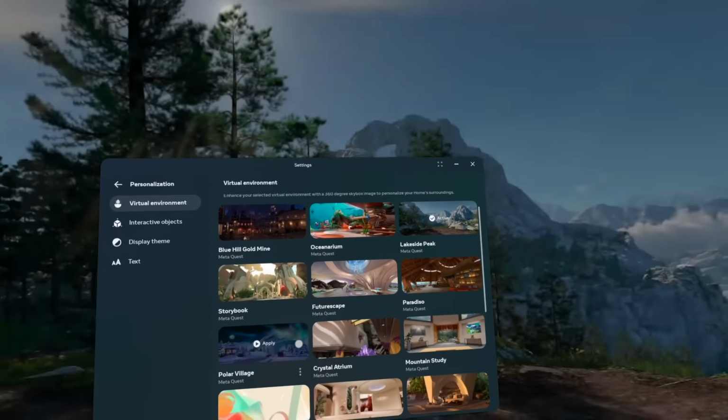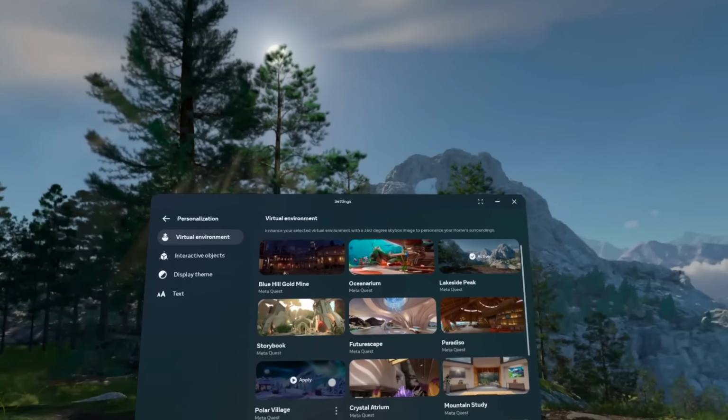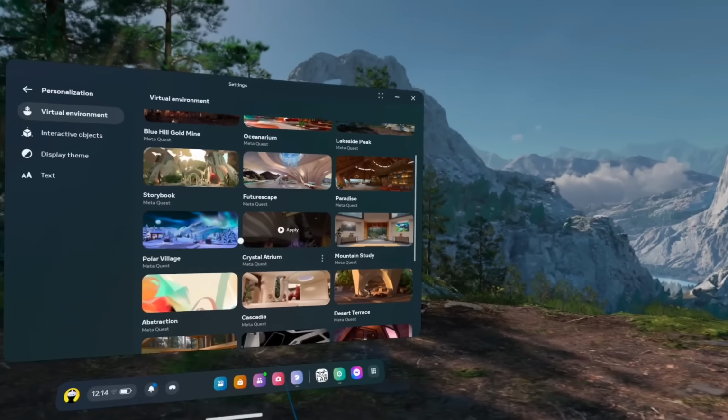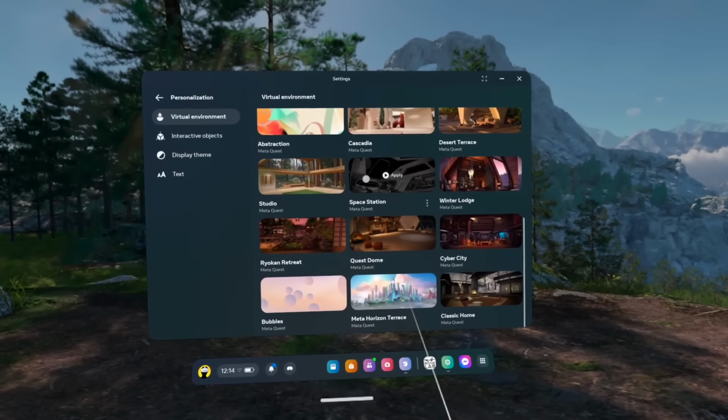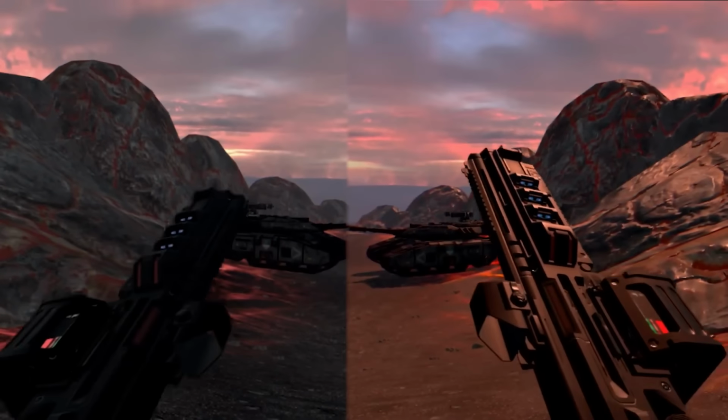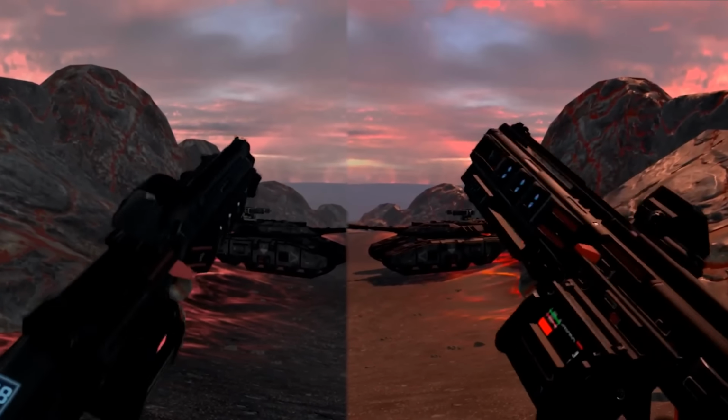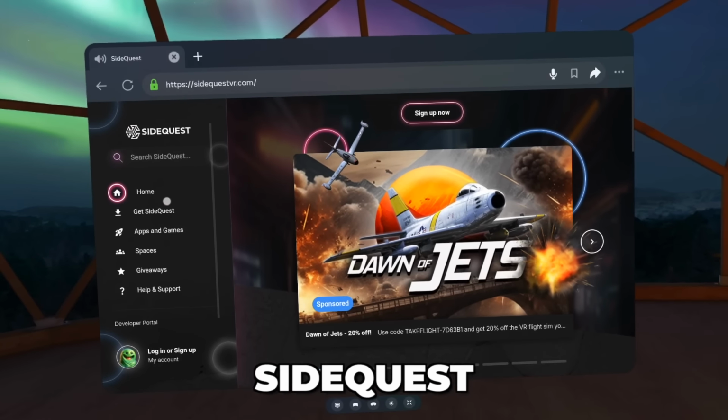However, while there are actually some cool options among these, there is also a way to get even more of them completely for free, as well as at the same time giving you access to some insane secret settings that can upgrade the graphics of your headset. And that can all be done thanks to something known as SideQuest.